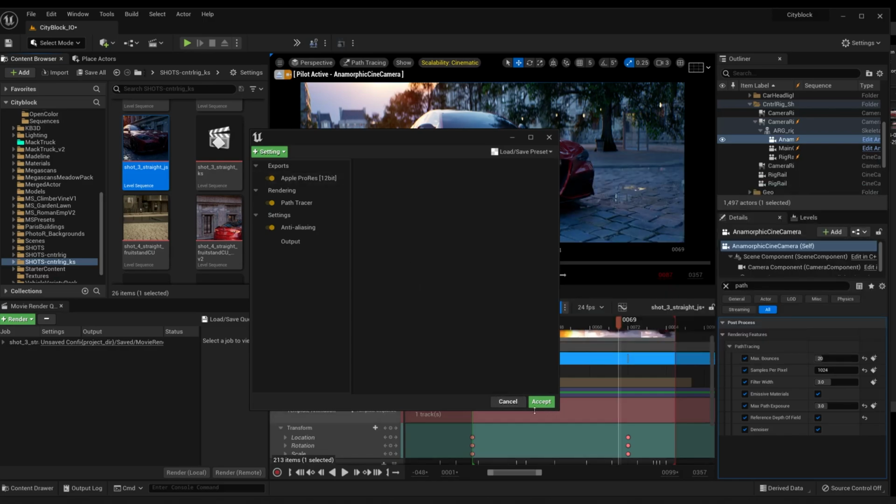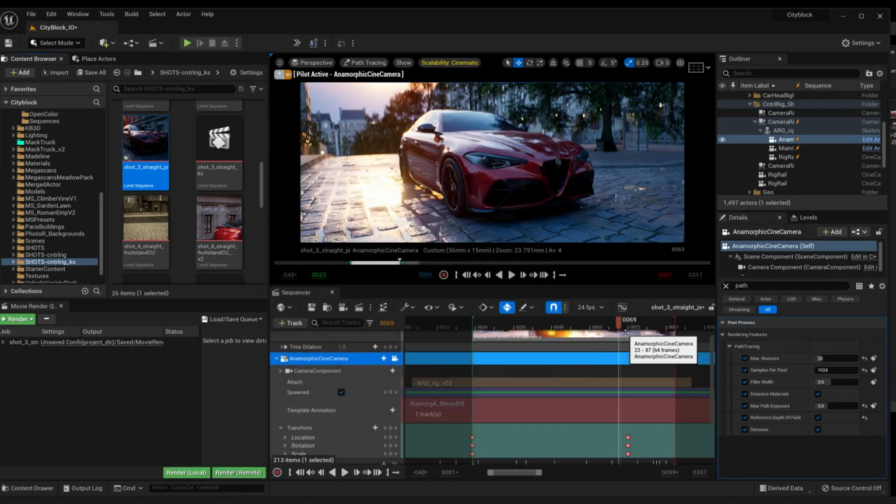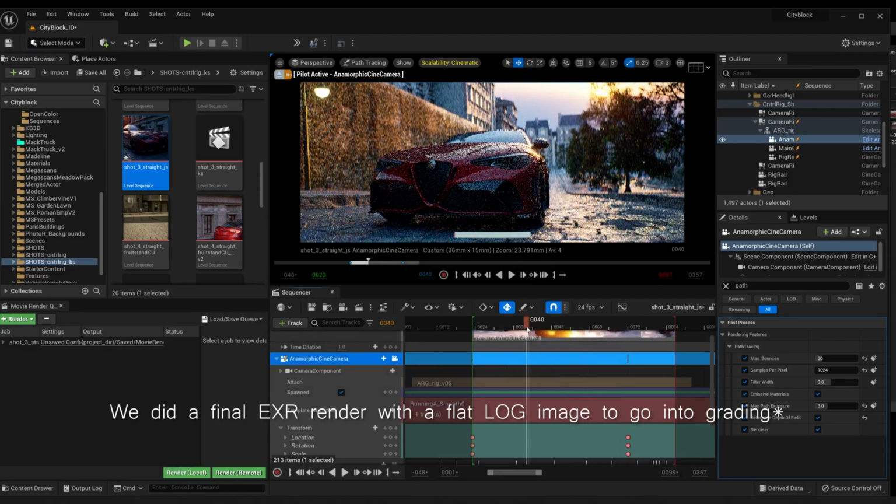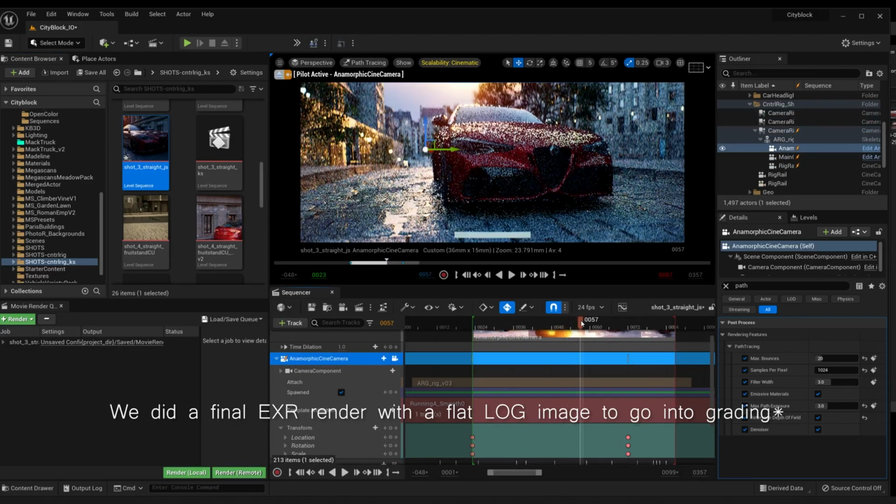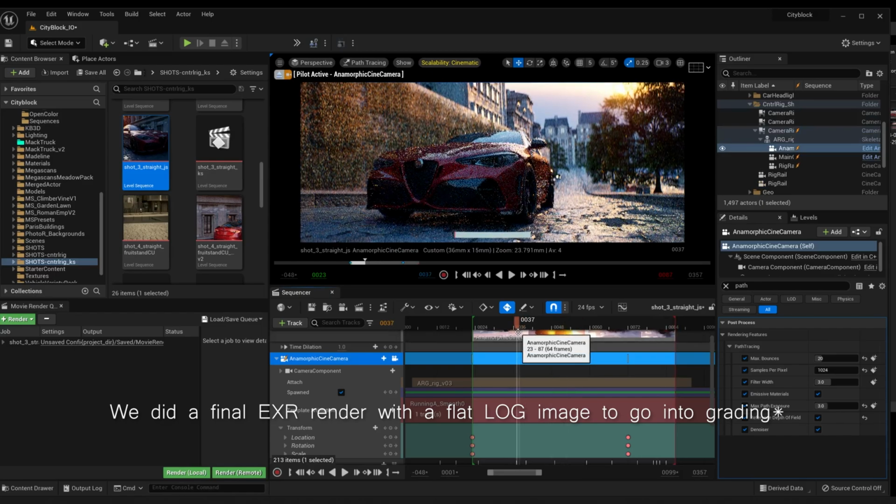I believe that's it for very, very top level basics for Path Tracer and what kind of settings that we use for Alpha.